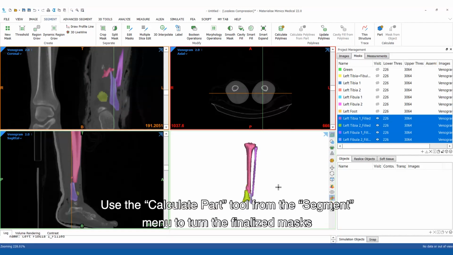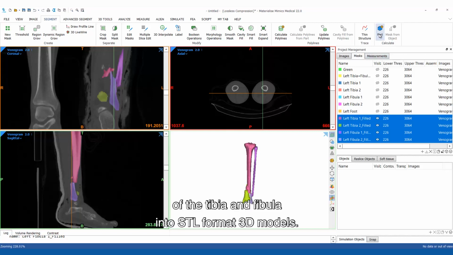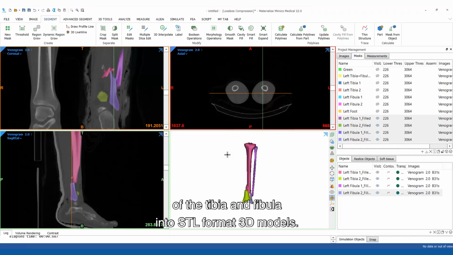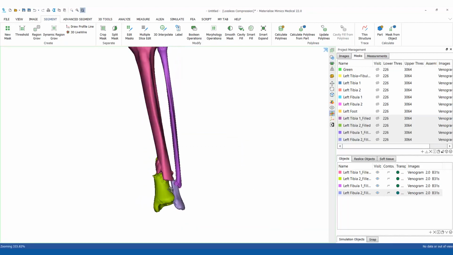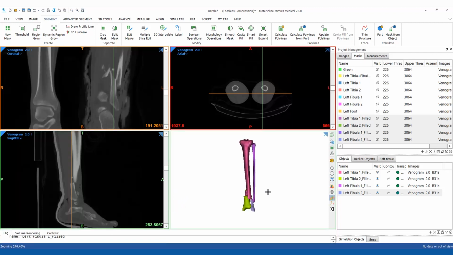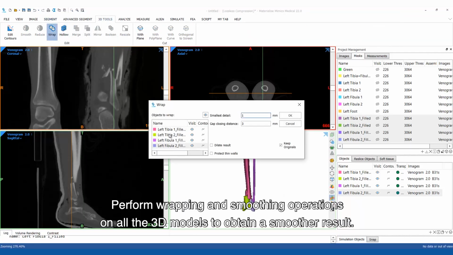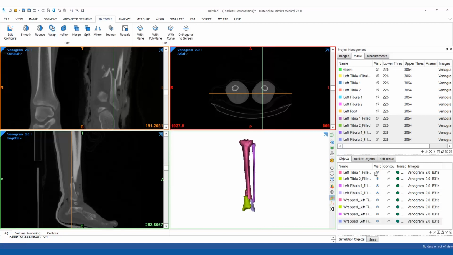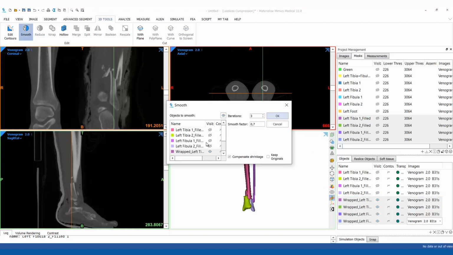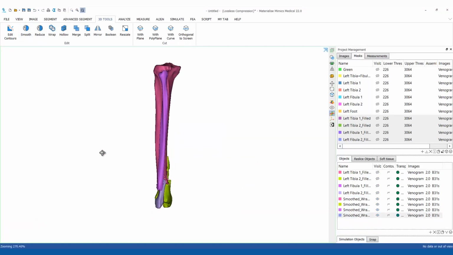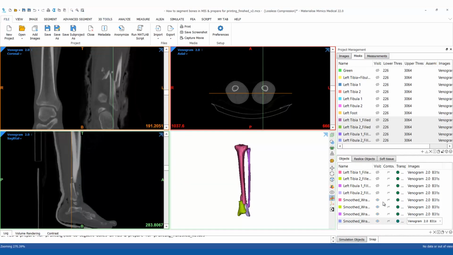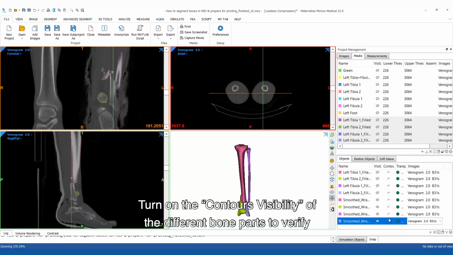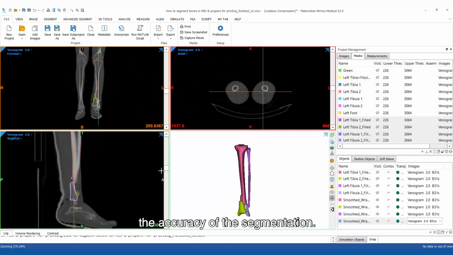Use the Calculate Part tool from the segment menu to turn the finalized masks of the tibia and fibula into STL format 3D models. Perform wrapping and smoothing operation on all the 3D models to obtain a smoother result. Turn on the contours visibility of the different bone parts to verify the accuracy of the segmentation.